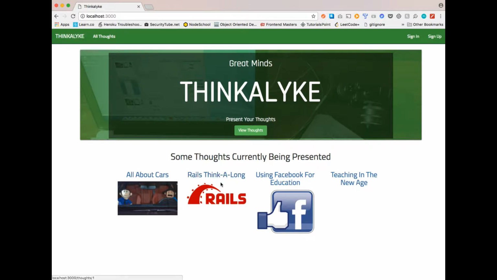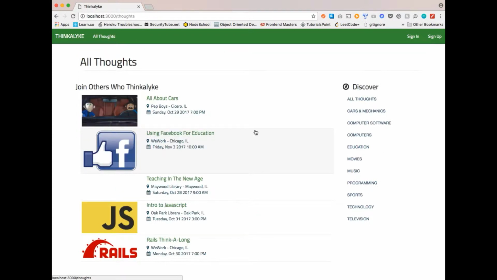To access the thoughts, you do not have to be a thinker or signed in. You can either click on all thoughts or view thoughts. We're going to go ahead and click on the view thoughts button. On the view thoughts button, we see all the thoughts that have been created. There are also categories for thoughts on the right.